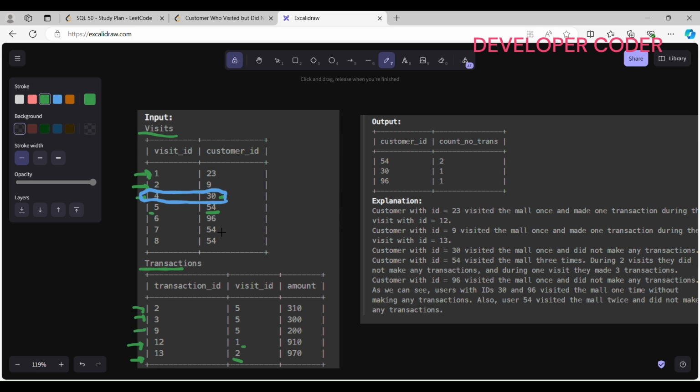Now next is customer id 96. For customer id 96 we have visit id 6, but this 6 is not there in my Transactions visit id, right? Next, customer id is 54, visit id is 7, and this visit id is not there in my Transactions. Next, customer id is 54 and visit id is 8, and this 8 is not there either. So all these visit ids are not there in Transactions, and I have highlighted this part.